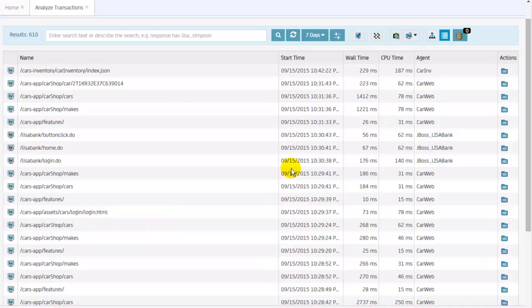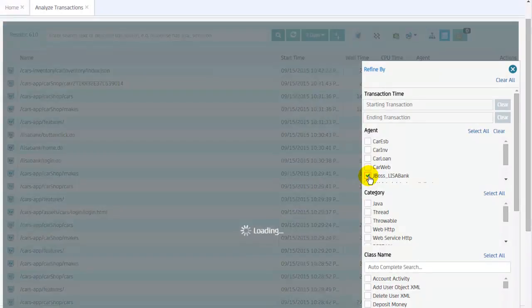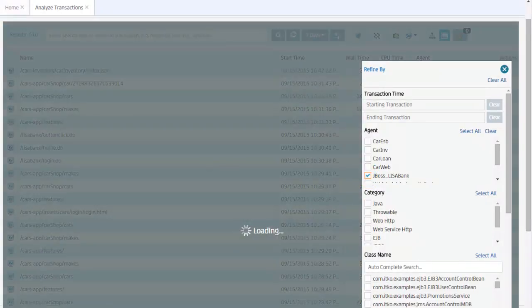To begin with, I already know where some of this information is, so I'm going to go through this very quickly just as an example. I happen to know that this was done a few days ago, so I've got my filter here set for the last 7 days. So it's showing transactions from the last 7 days. But as you can see, we've got transactions here not only from cars, but also from Lisa Bank, and we want to isolate this down to just transactions from Lisa Bank, for starters. So I'll click up here on the Refine Transaction Search Results by applying filters, or the Filter button, and I'm going to select the JBoss Lisa Bank agent so that it only shows transactions from this agent.